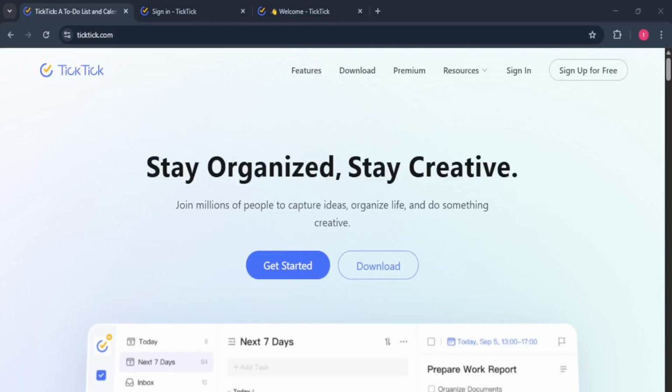In today's video, I'm going to teach you how to back up your Ticktick data efficiently in just 5 minutes. Now, whether you're a seasoned Ticktick user or someone who's just starting to explore its features, it's always a good idea to back up your tasks and reminders. Let's get started right away.